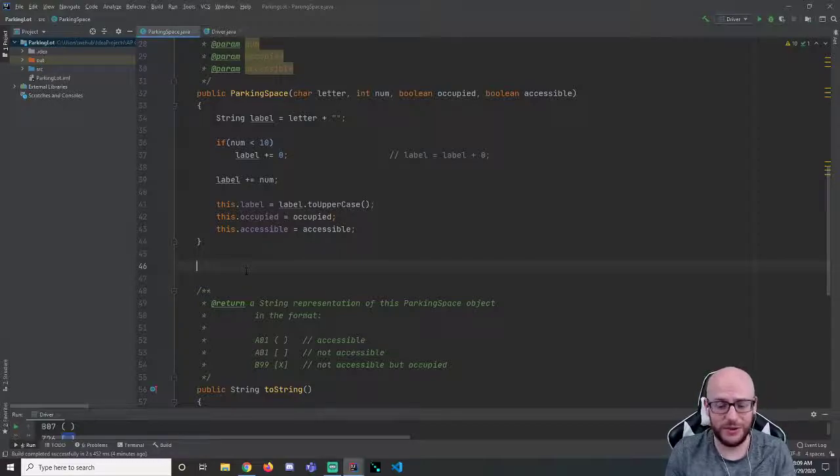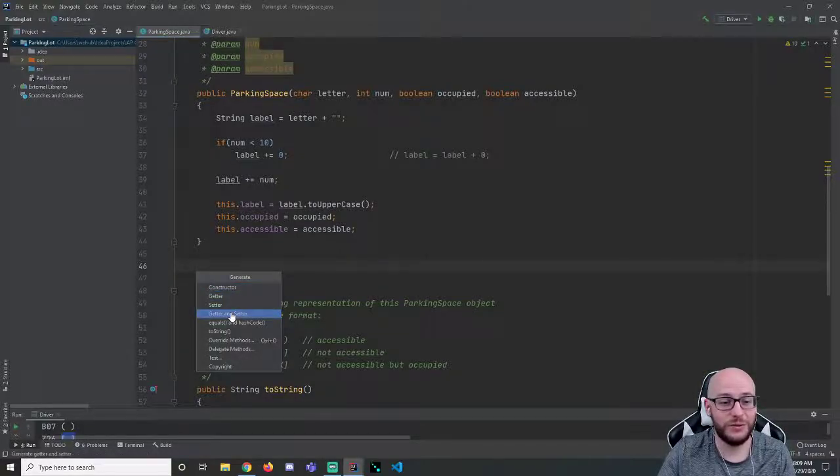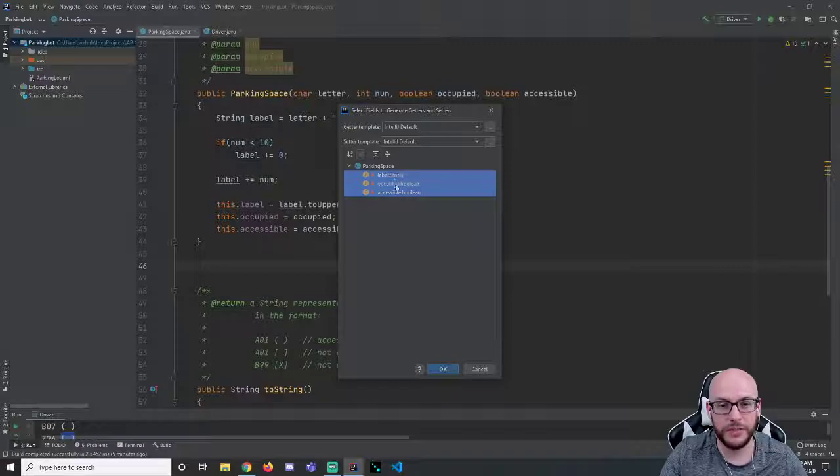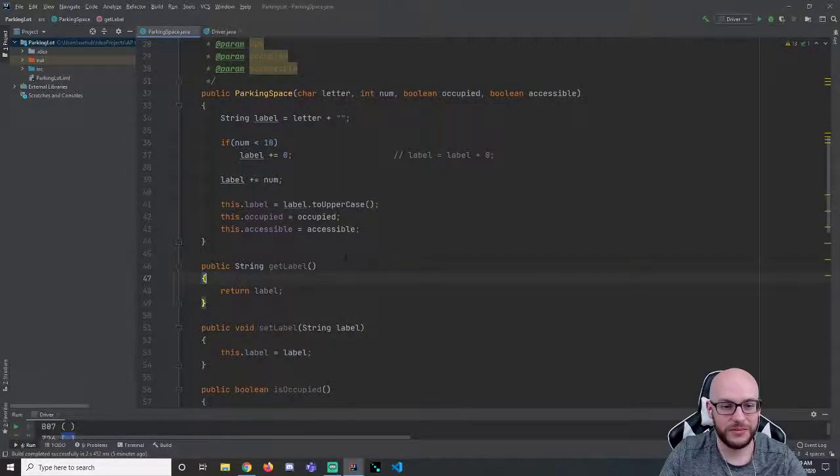Last thing I am going to do is Alt Insert. You definitely want to do this. I want to get our getters and setters going. It's going to ask me what instance variables I want getters and setters for. I want all of them. So I'm going to either shift click or control click. All right, you could control click in order to get all three.